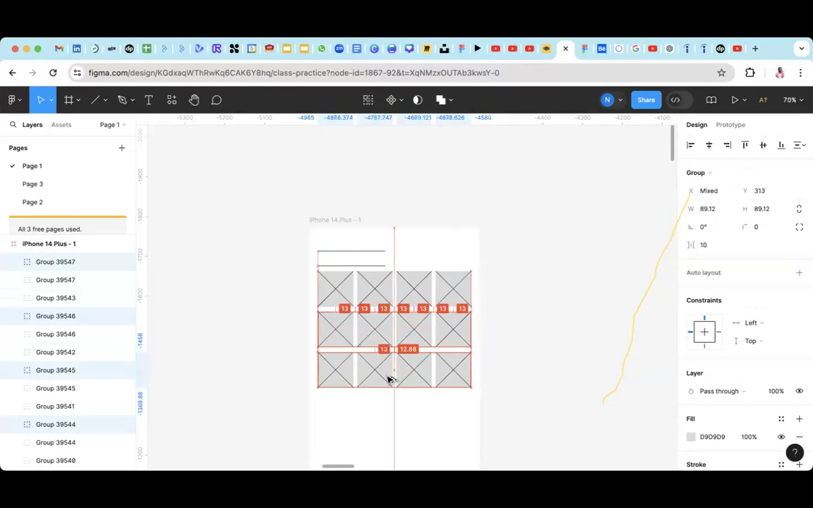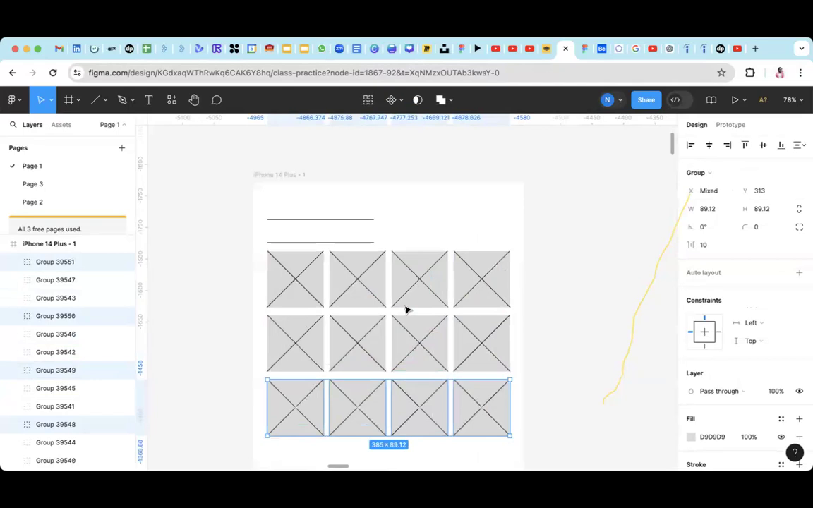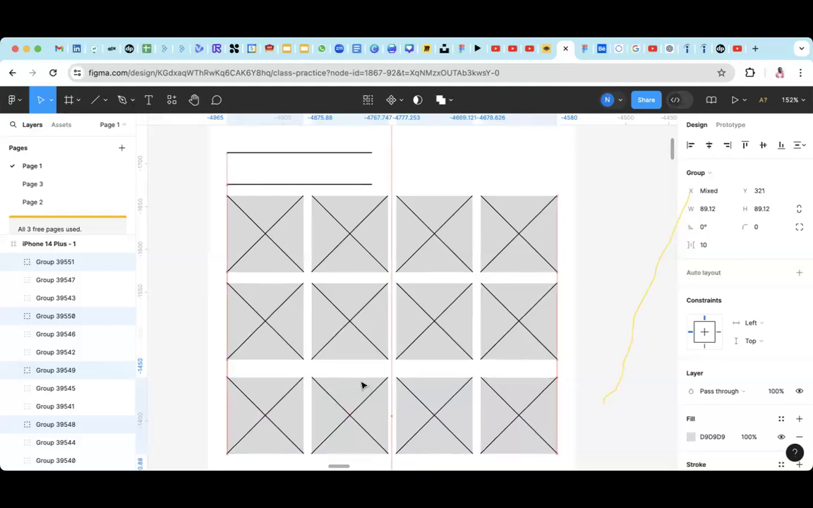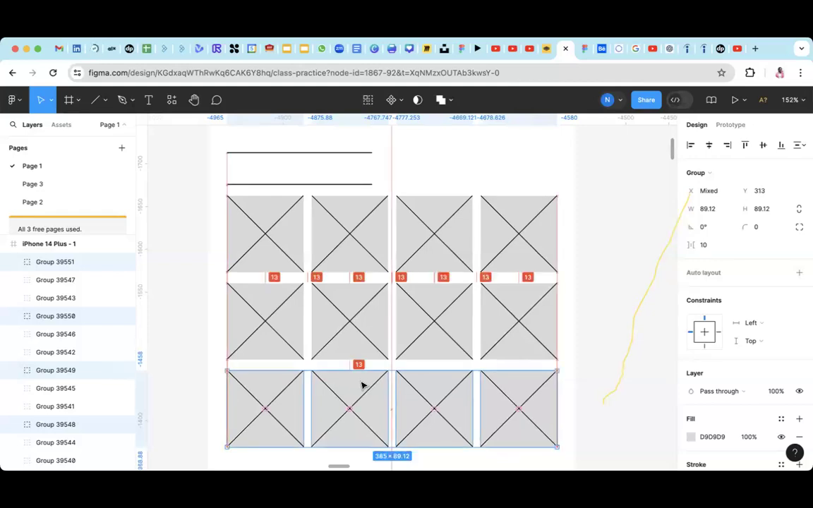And remember I talked about detailing. You see that the spacing is equal, because when I was doing my design, it was showing me that the spacing is 13. So look at it here now, it's 13.